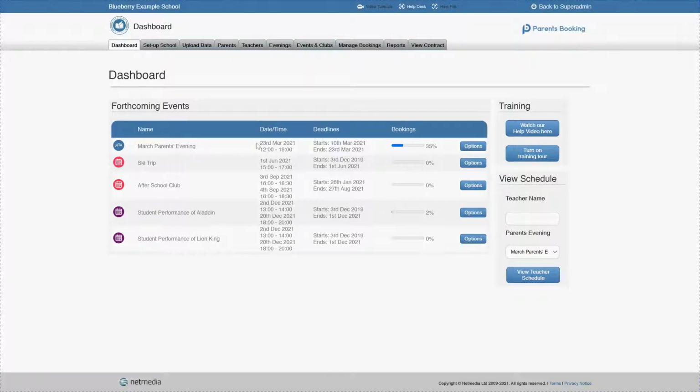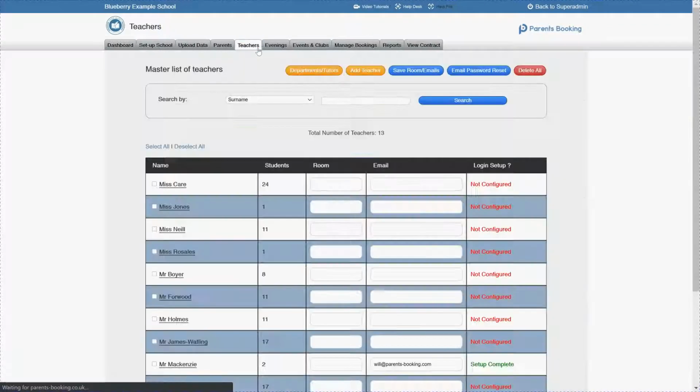It's coming up at the end of March, and what I'm going to do is share some bookings that have already been made with a second teacher. So first of all, the second teacher isn't actually in this parents' evening. If they are, it's even easier than this. But if the teacher that you want to share with isn't in the parents' evening, just make sure that they do have a teacher account.